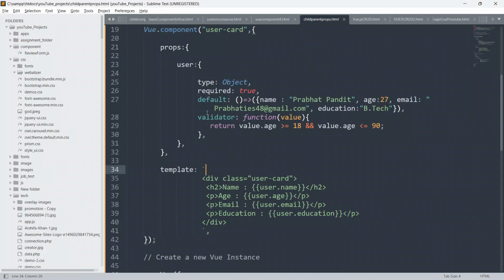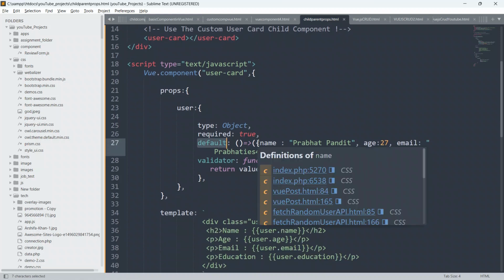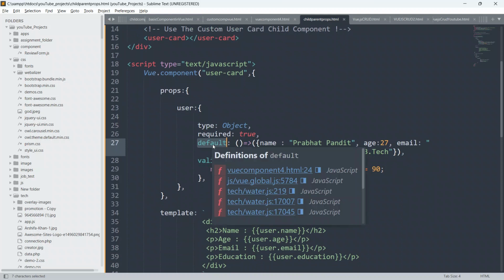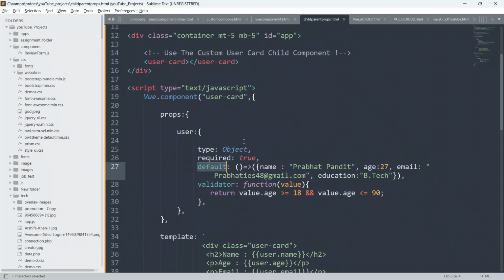Okay, so guys, what if we remove this? Just remove this. Now we are just using this user card component and we are not defining our custom data. As you can see here, I have given the default value also, which is an object. This default value will be used as a fallback value for this user card child component.